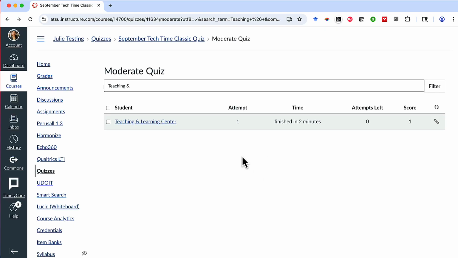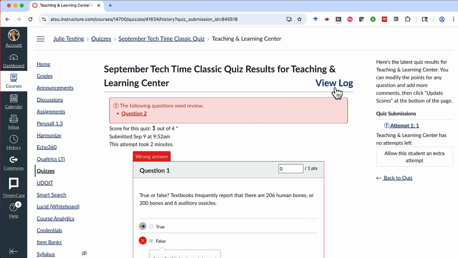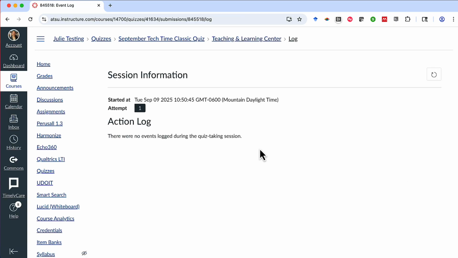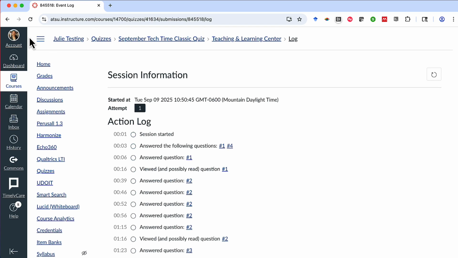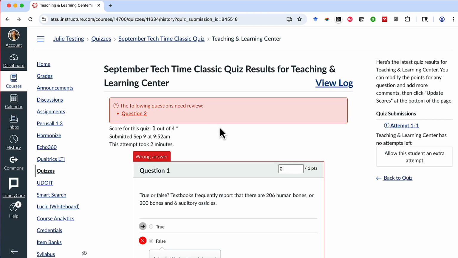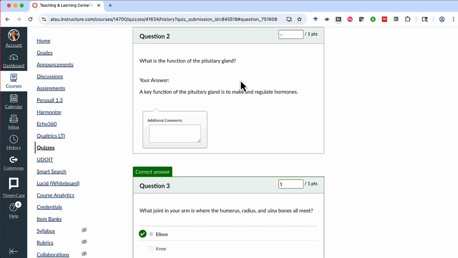So to grade a student and to see the log for that student's quiz, we need to click on the name of that student. And here at the top right, we can see a view log. This will again show us timestamped information about their quiz. And going back, we can begin to grade and moderate this quiz. Like in new quizzes, you do have to manually grade the short answer questions. So that's what this red box is telling us, that question number 2 is what needs a particular review. So here we can see the short answer question. We can add additional comments here.